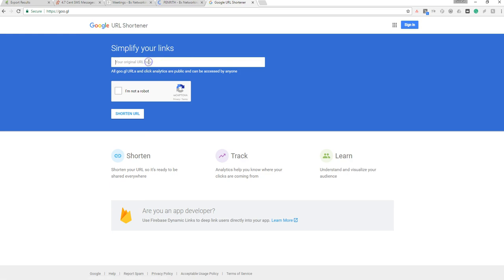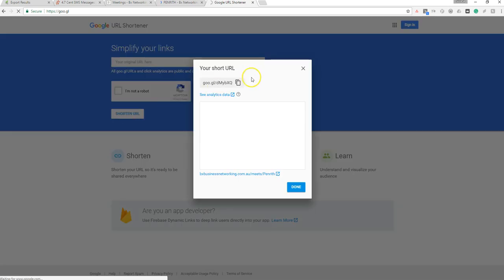Paste that into here. Make sure you select the reCAPTCHA and select shorten URL. And this is your shortened URL. So basically just click here to copy. I like to double check just to make sure that it does take you to the appropriate destination. And that's looking just about right with the Penrith meeting there.